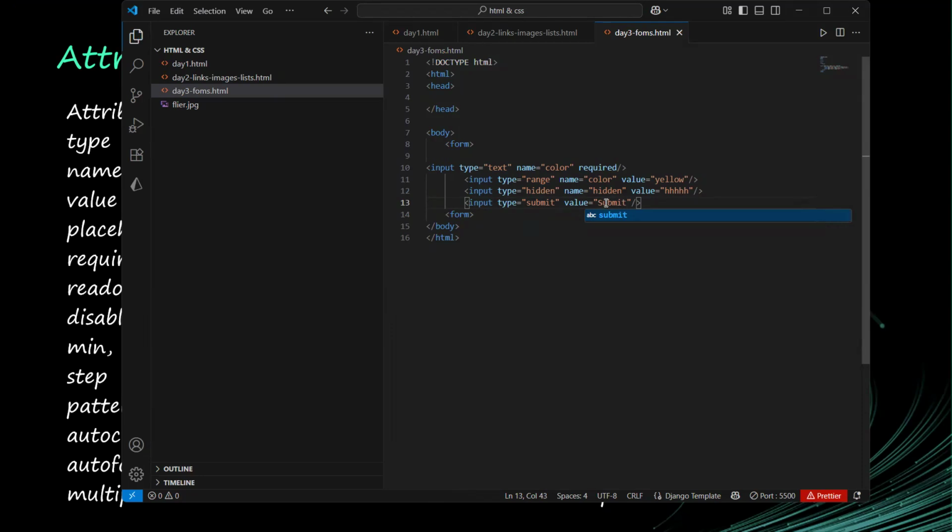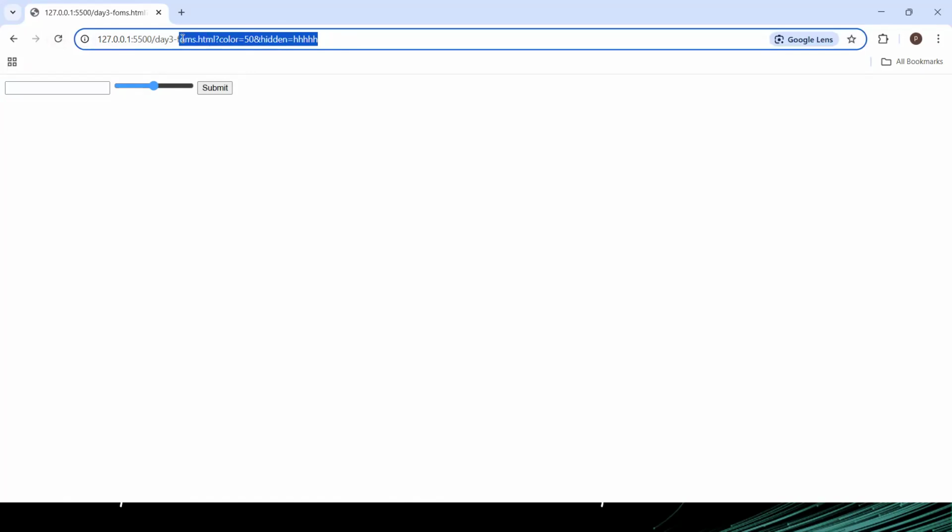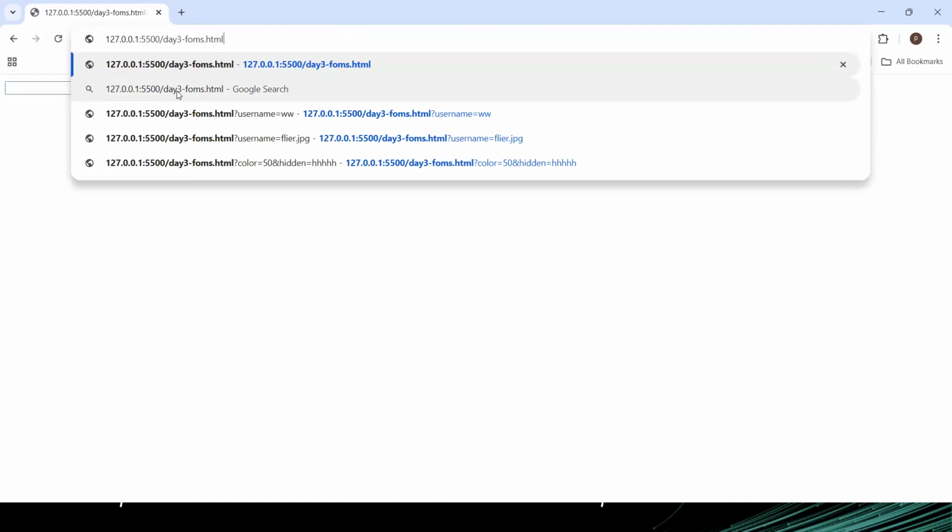So if I save it and go to the browser, now if I click on submit, look, because I have made this form control a required field, I must fill in something, if not, it will not submit. Let's refresh our page. If I try to click on submit, it will not go because this is required. But if I type in anything and submit, it will go through.